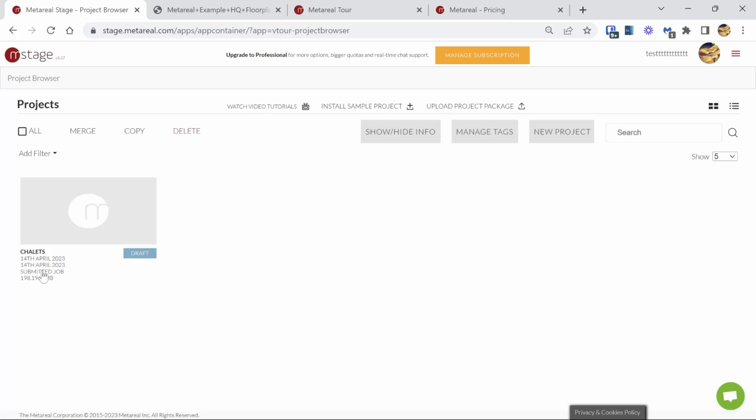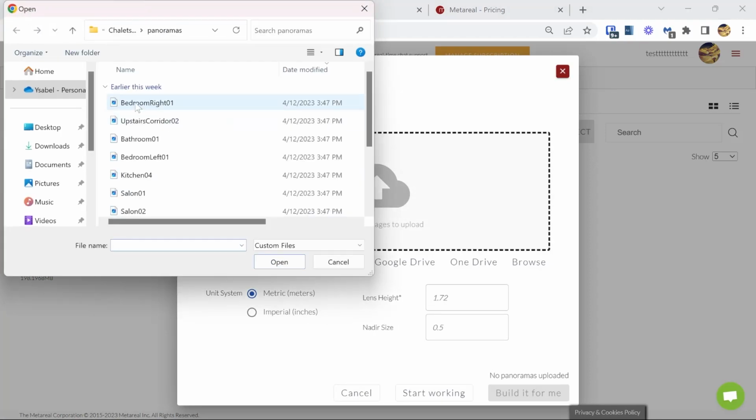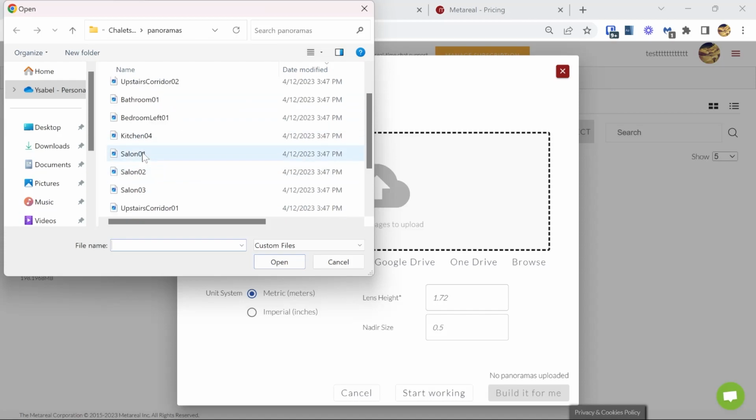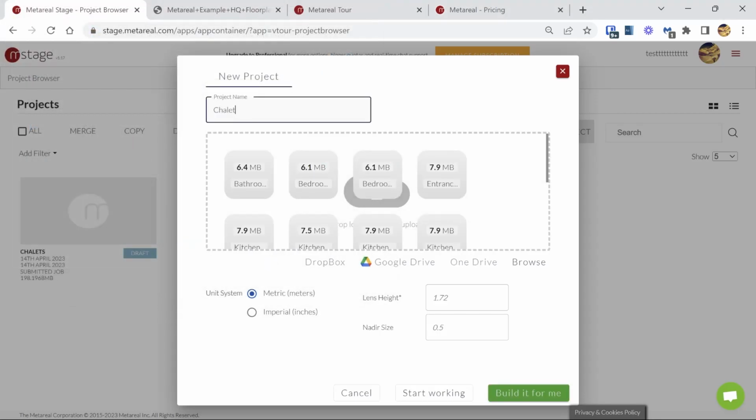But there are some things you can do to make this building phase a lot faster. So, for example, you could name your panoramas according to which rooms they belong to. Let me just make a new project just now to show it to you again. As you can see here, each of these panoramas, I've added which room it belongs to plus a number. So like we have salon 1, salon 2, salon 3. Let me just build this one again, chalet 2.